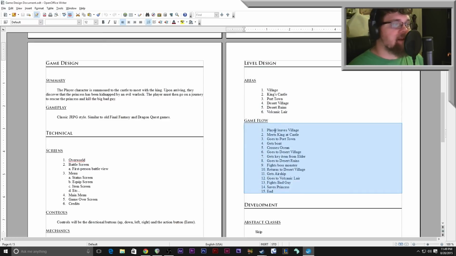So in our game, the player is going to leave their initial village and go to the king's castle, where they're going to meet the king. Then he's going to go from there to the port town, and he's going to get access to the boat. Then he's going to cross the ocean in the boat and go to a desert village. He's going to get a key item from an elder in the desert village, which is going to allow him to get into the desert ruins, where he will fight a boss monster. He will then return to the desert village to the elder and get access to an airship. He will take the airship to the volcanic lair, where he will fight the main bad dude. He'll save the princess, and then the game will end.